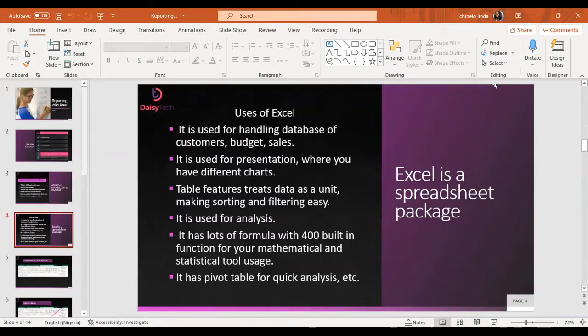The uses of Excel. Excel is used for handling database of customers, budget, and sales. It is used for presentation of reports, which you're having today, with different charts. It's used for analysis. It's used to make pivots, to do quick analysis using pivot table, even without knowing how to work around your data. It has over 400 built-in formulas, of which you cannot learn over a day or even over a year. It's just when you need them.